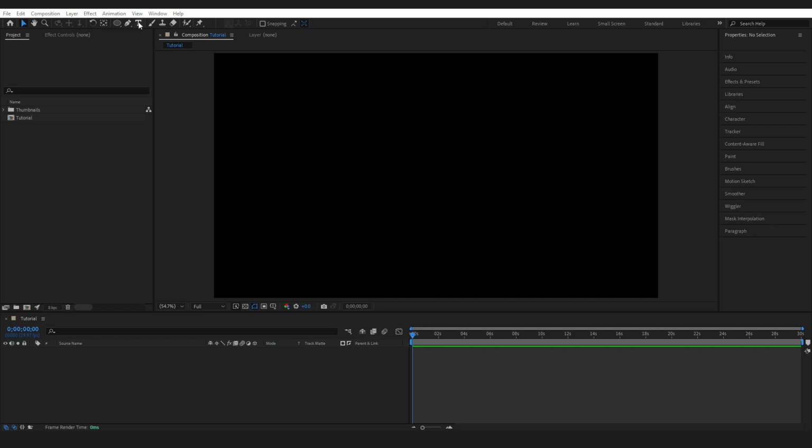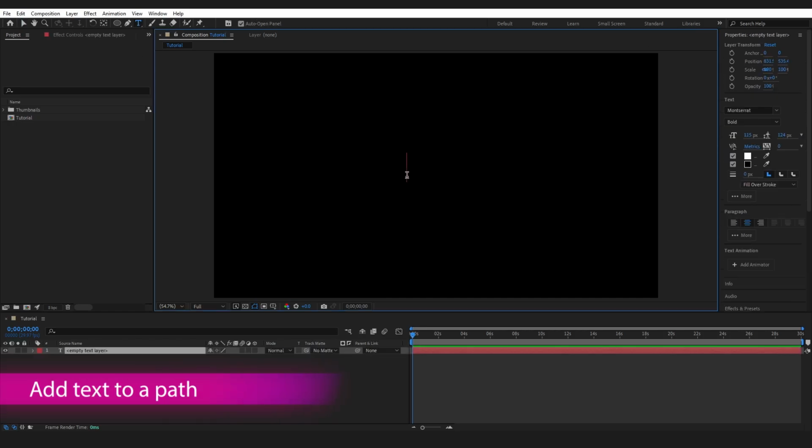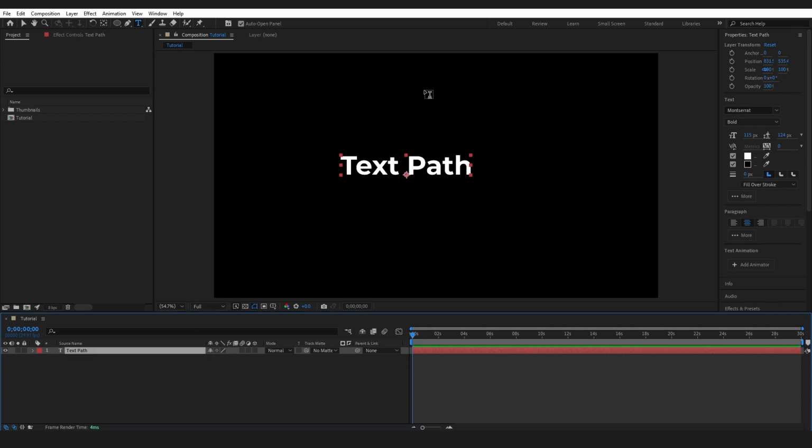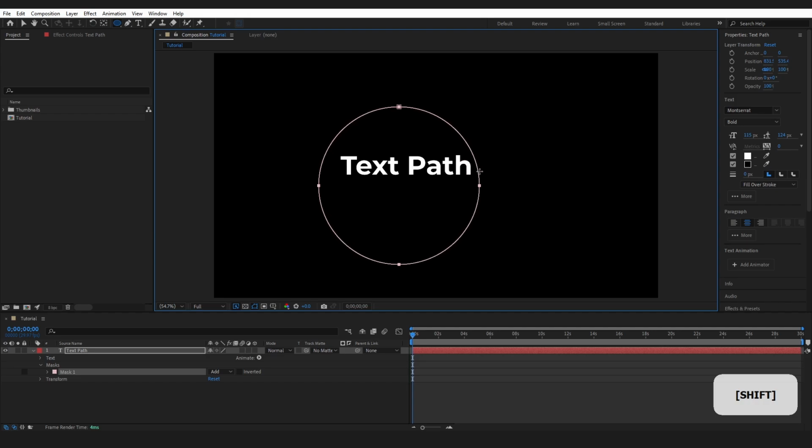So I'm going to grab my text tool, type out the text that I want. And then I'm going to select my text and I'm going to put a mask onto this. So you could draw out a mask with the pen tool. For now, I'm just going to draw an ellipse with my shape tool right here. I'm going to hold down shift to make a perfect circle and just drag this out onto my layer.